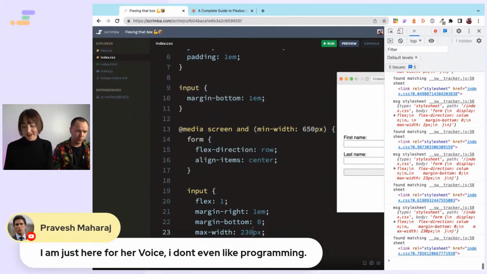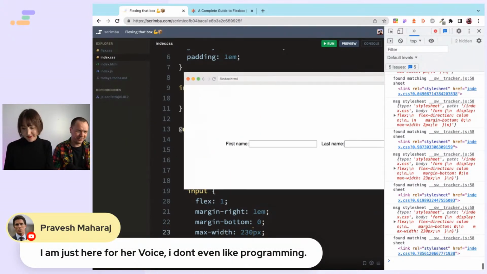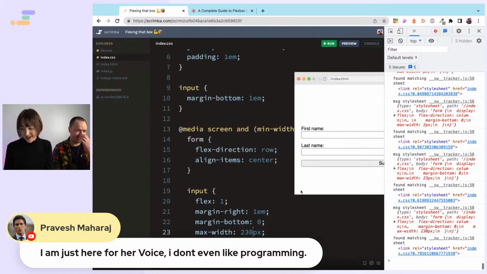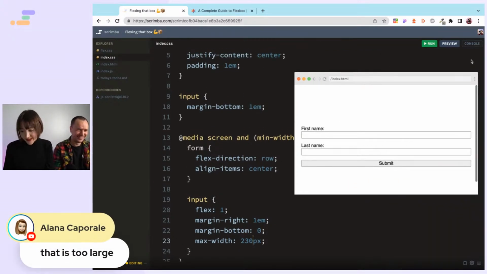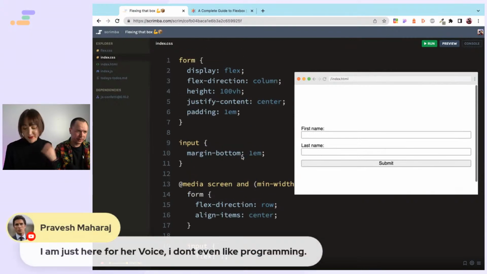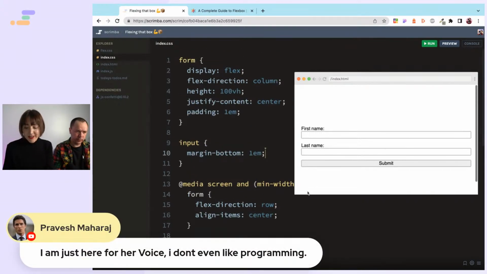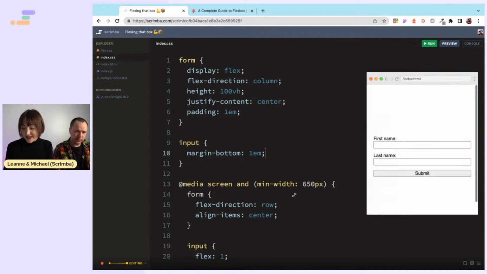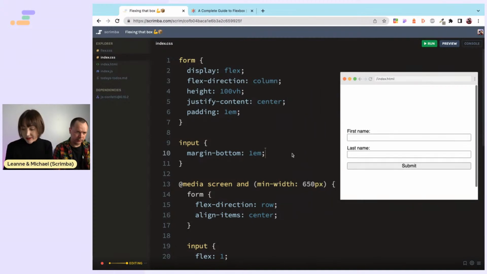That is too large. Whoa, this is the first time ever I made anything that actually doesn't rank massively. That's too large, says Alana. I think that's before we fixed it. I think the input on the mobile is also a bit too large.